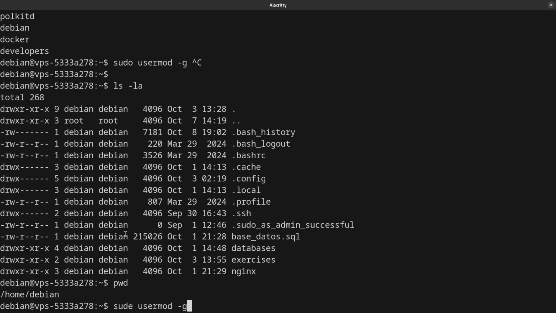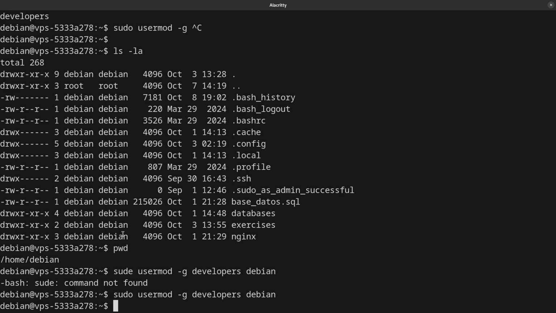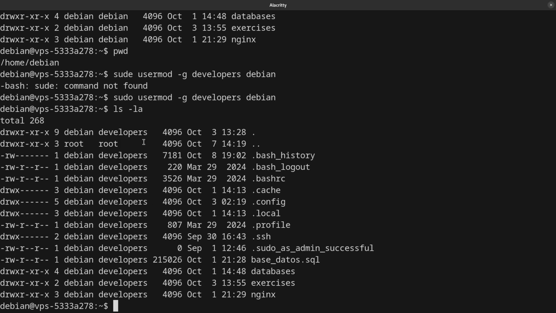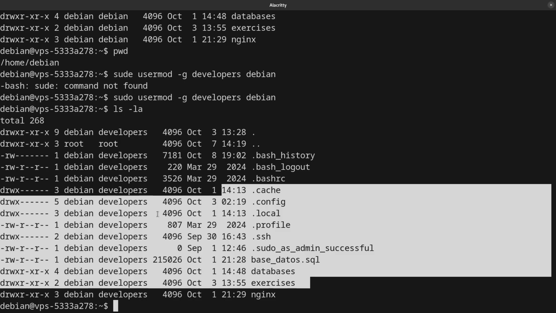So usermod -g, for example, developers and Debian, and as you can see with sudo, and as you can see with ll, the group of the home folder changed to developers. This is not recommended because the home folder is not shareable, the idea is to avoid sharing files because it's like a private box for each user.